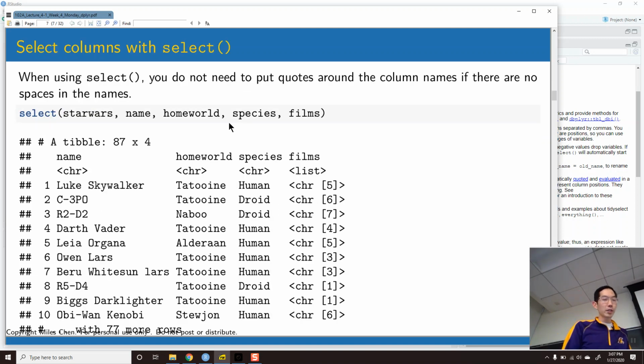All right, and so the first verb we're going to use is select. The way it works is you say select, you give it the name of the data frame or tibble that you're working with, and then you list off the names of the variables you want to select. So in this case, I'm going to select the name and then their homeworld, the species, and films. And we've got Luke Skywalker from Tatooine, who's a human. And then apparently this has data from the first 7 movies, and so he makes an appearance in 5 of those films. Maybe that's a spoiler. So that's what we have here.